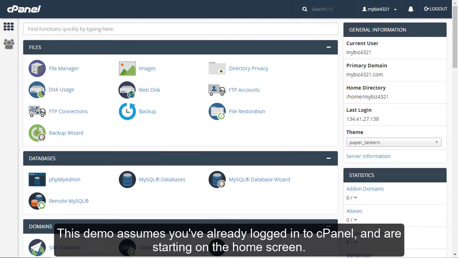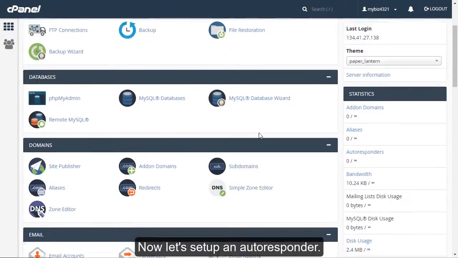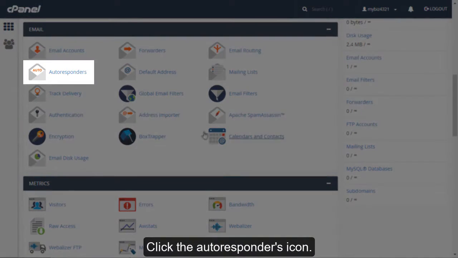How to set up an autoresponder in cPanel. This demo assumes you've already logged into cPanel and are starting on the home screen. Now let's set up an autoresponder. Click the autoresponders icon.